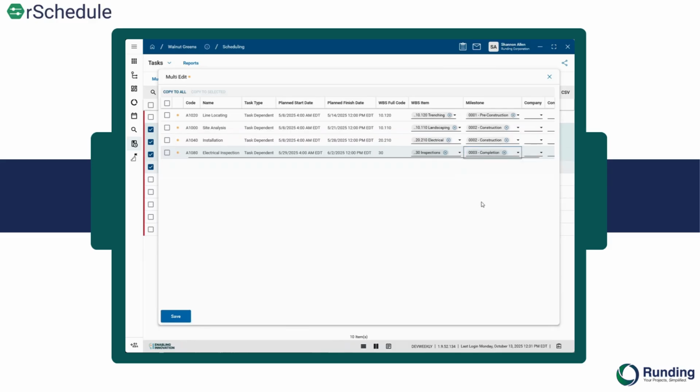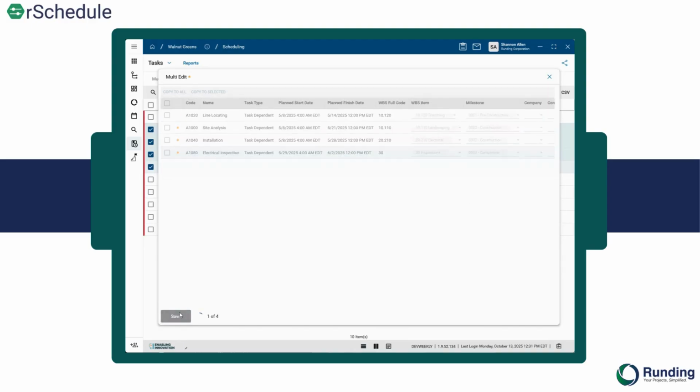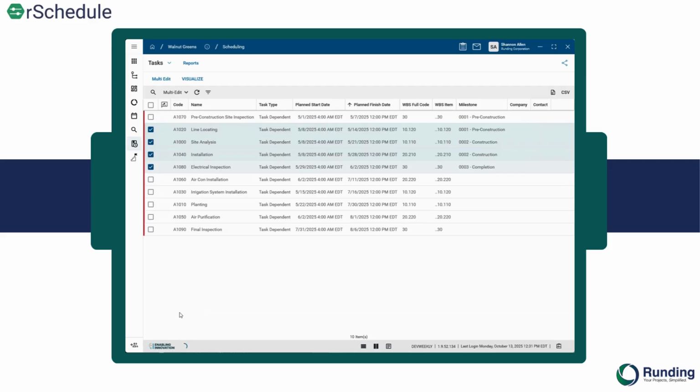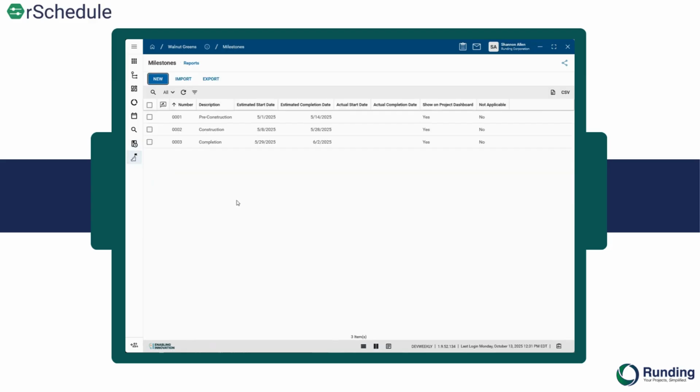So as you revise your schedules, as we'll see in the next section, you'll be able to see that the milestones in the WBS items persist. So I'm going to save that. So now I have some milestones set. If I navigate back to milestones, you'll see that they are now populating here.